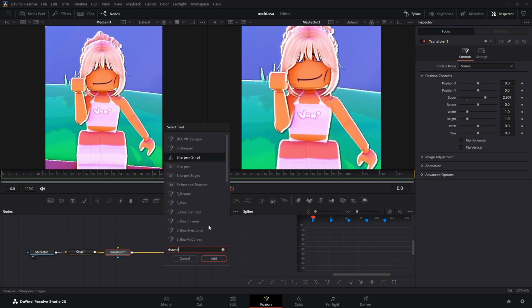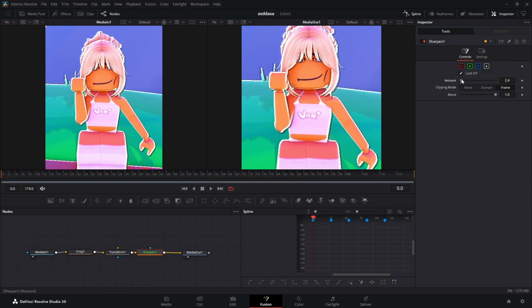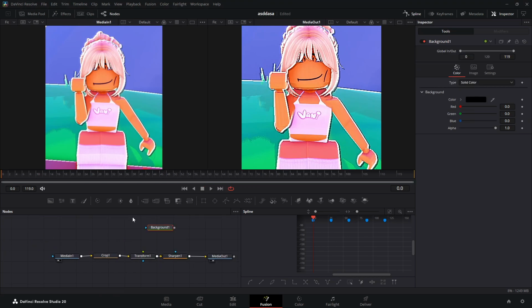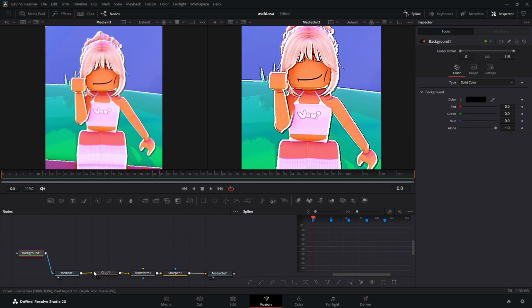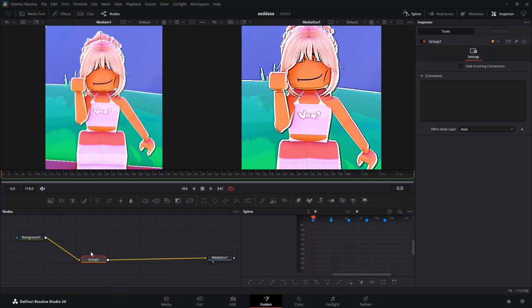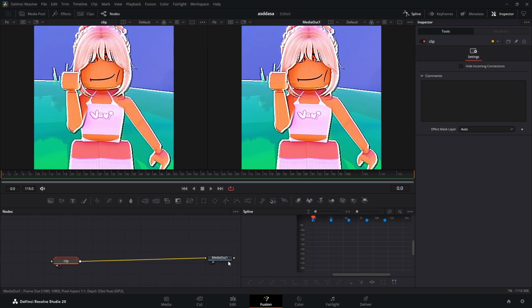Now if you want, you can add a sharpen in case you lose too much quality. There you go. And you hover over it, what I'm going to do, put background into this, which is the mask. You put it in here. Now select these, press Ctrl G to group it, name it clip, and delete this. So now you have your clip and your media out.